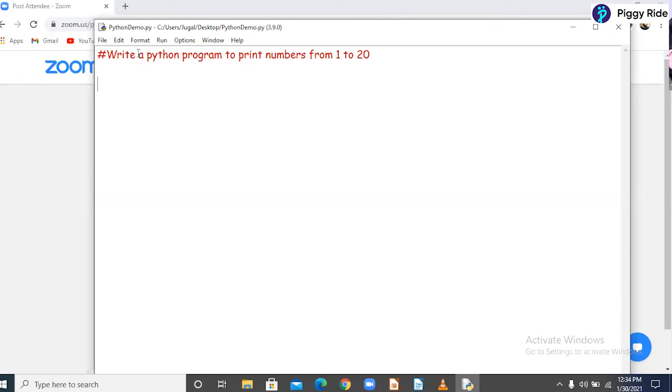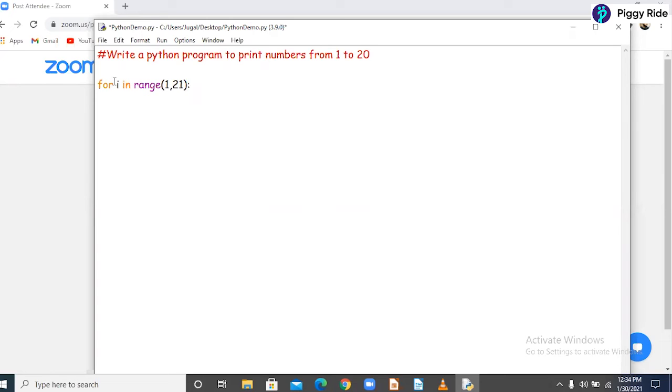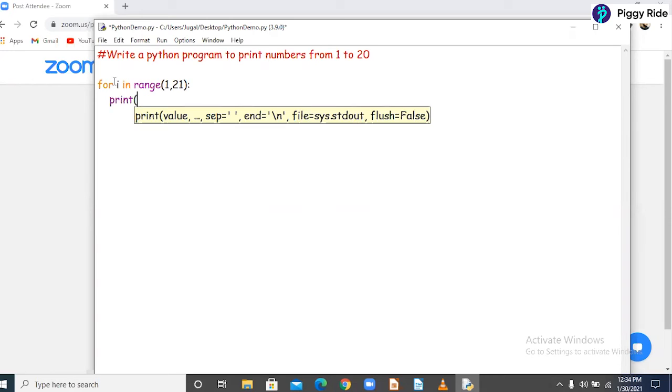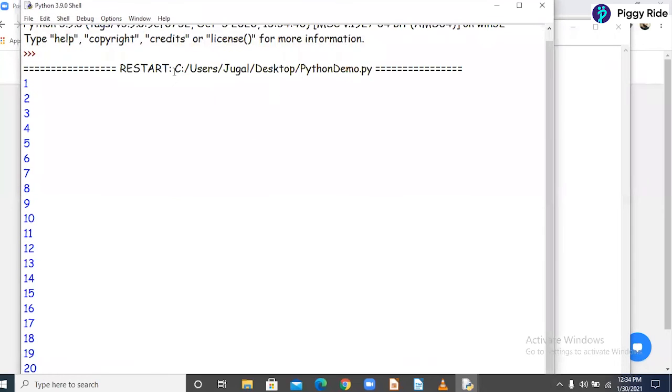Okay. So now how will I use it? You have to use loops here. Okay, sir. So what I will do here is for i in range 1 comma 21. Why I'm using 21 I will tell you. And I will use print i. See, only a two-line program. Now I will run it. Can you see here? Yes, sir. Printed 1 to 20.